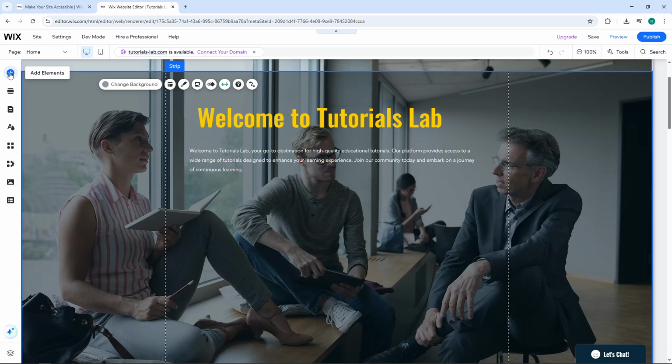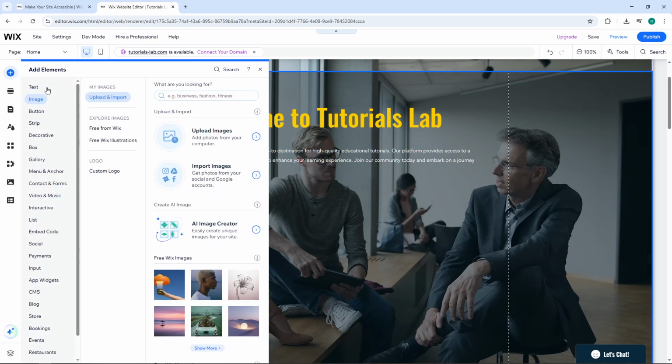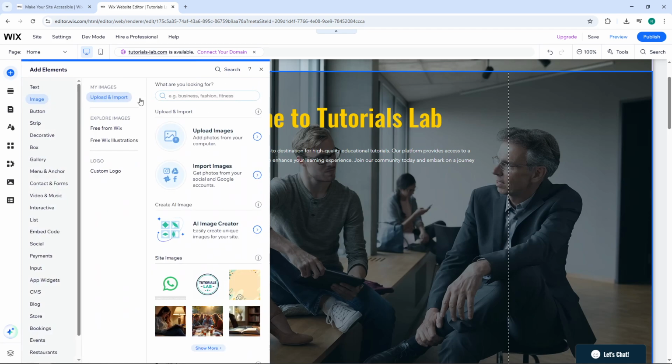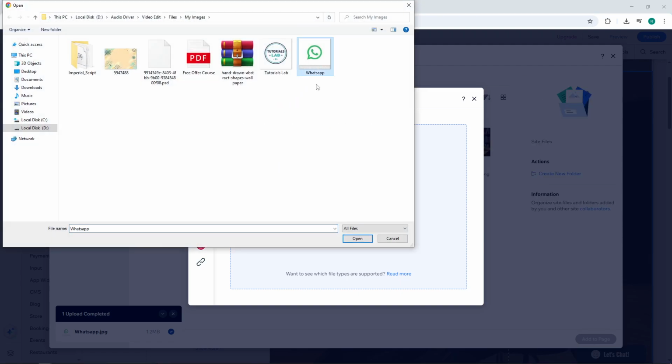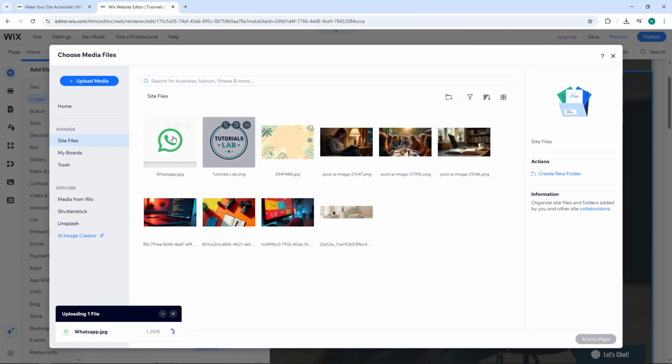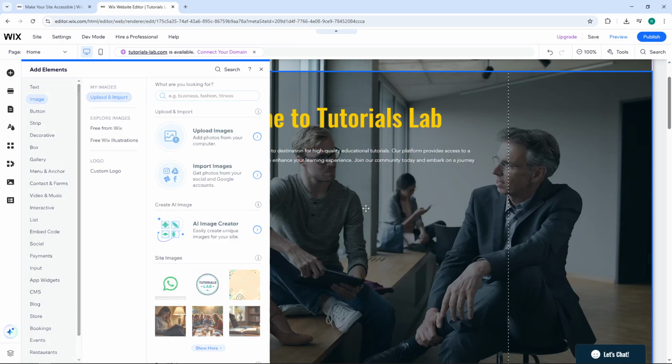From the menu, look for the Image section and click on it. Under the Image section, you'll see an Upload button. We're going to add and replicate a WhatsApp icon that will be linked directly to your WhatsApp number. Now locate a sample WhatsApp icon from your computer and upload it. Once the upload is complete, click on Add to Site. This places the icon onto your web page.